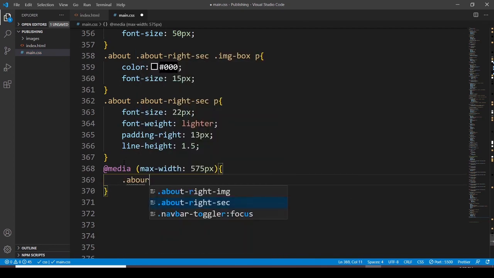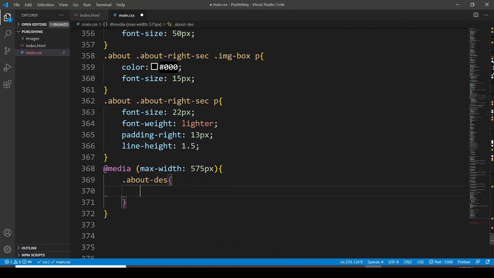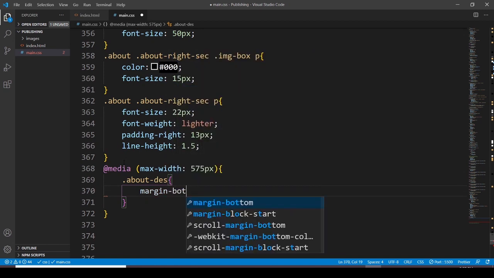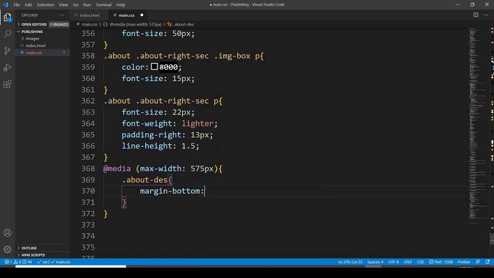and about description, the margin bottom is going to be 35 pixels. Let's save it. Move on to the browser.